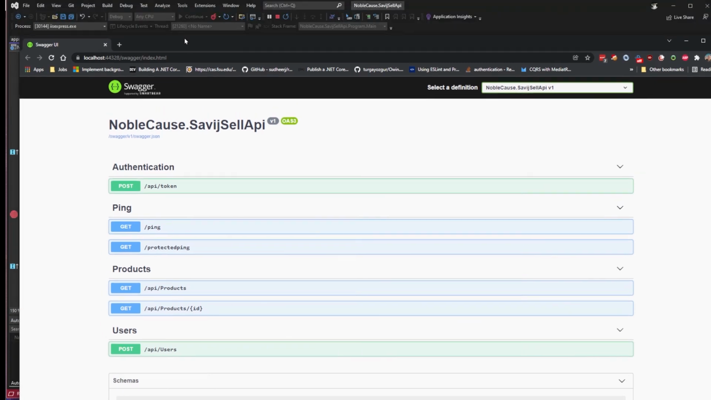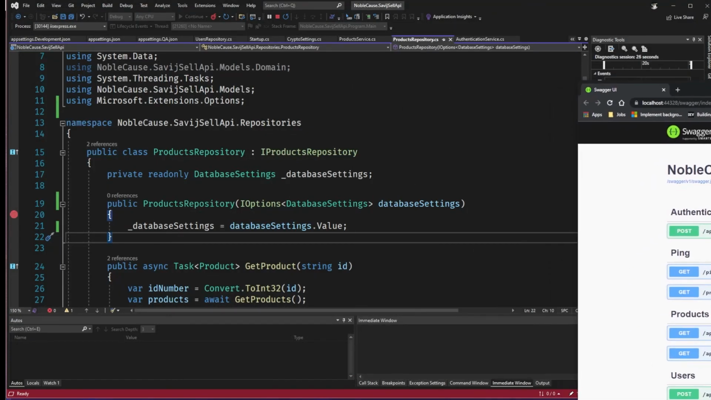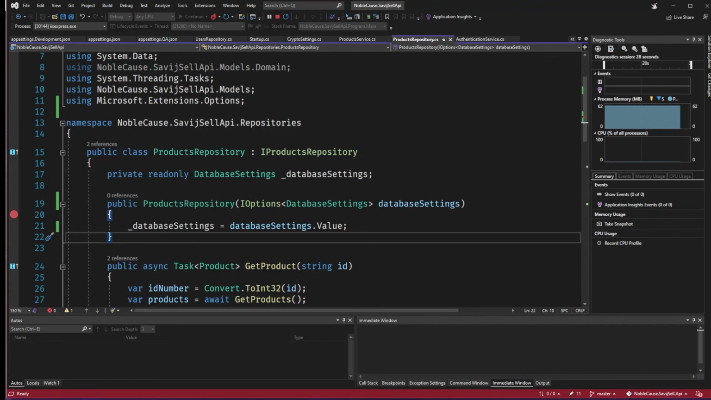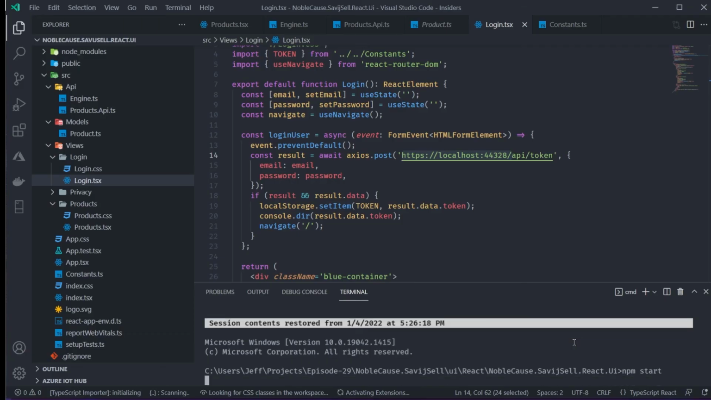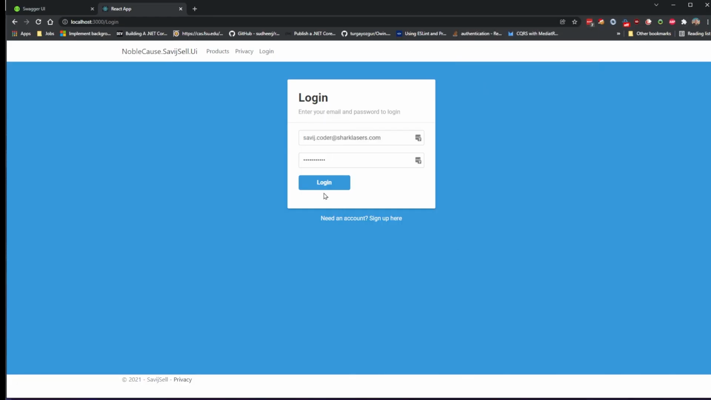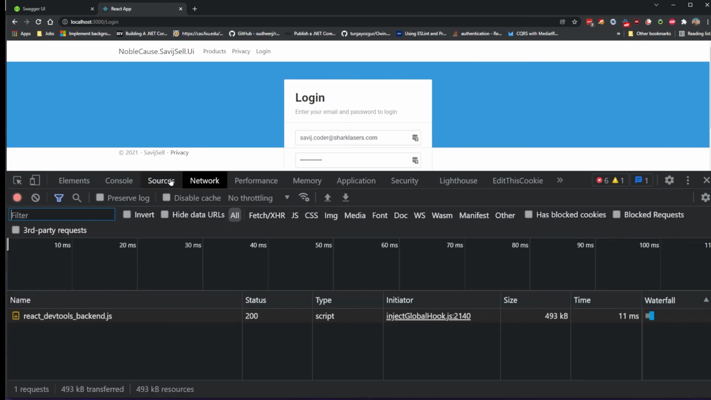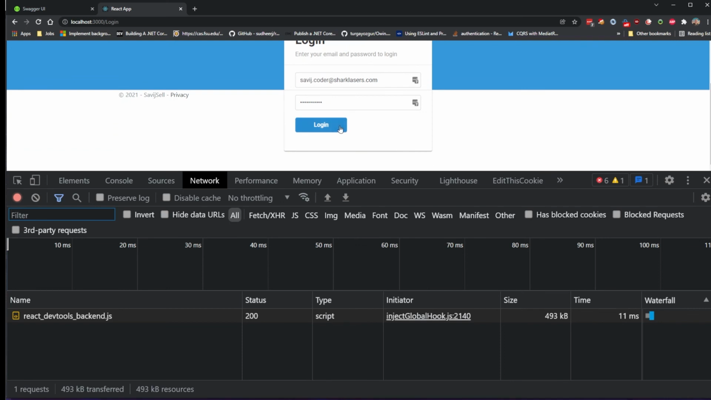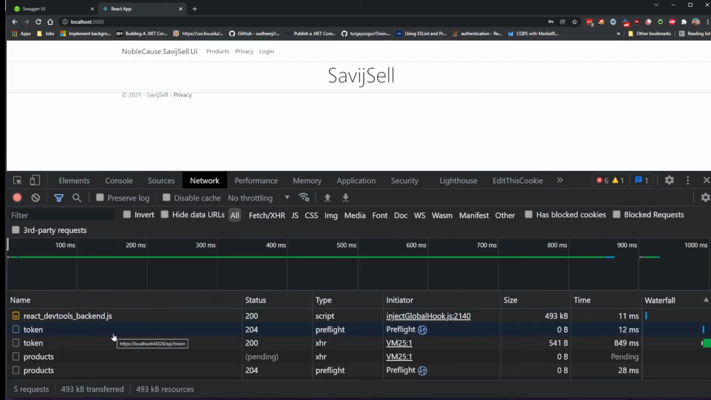But we can test it out with our React code. npm start. We should still be able to get to our database. And that'll show us that everything works perfect. Not looking right so far. Let's inspect there. Well, it got a token. And the products is pending.